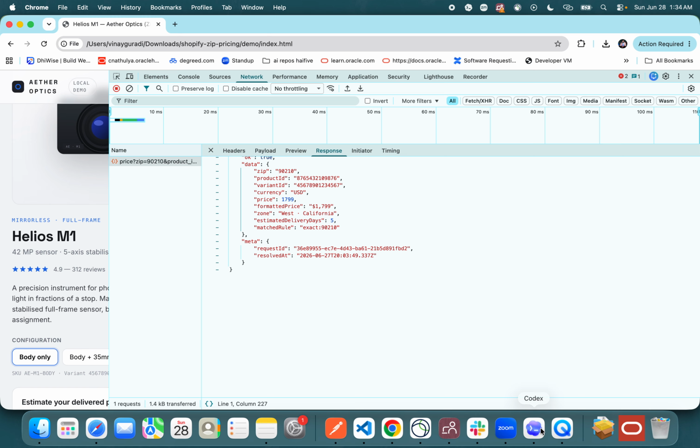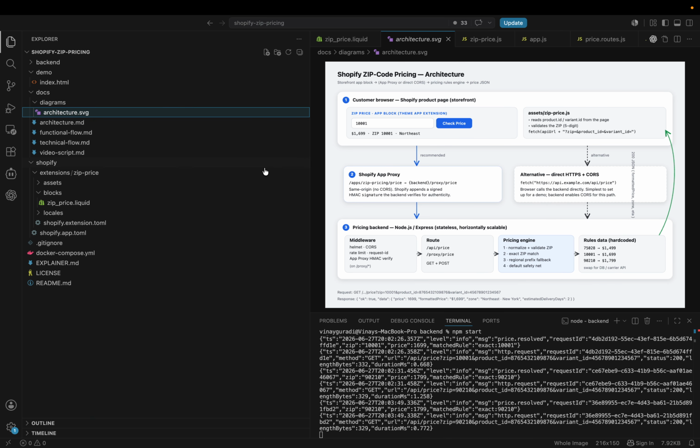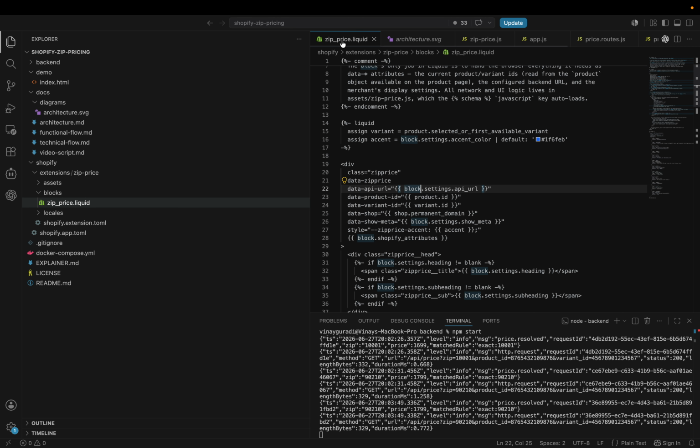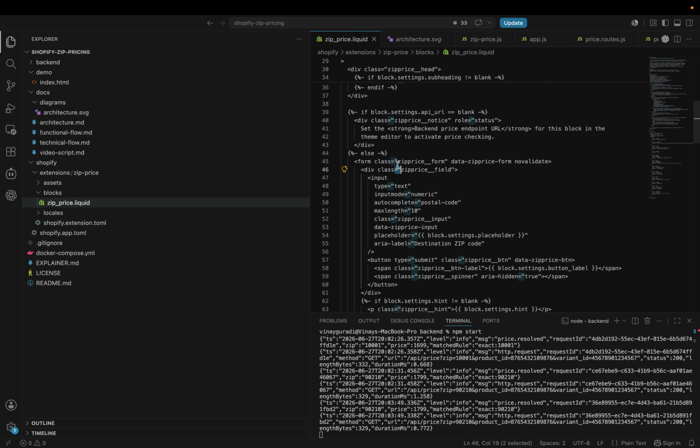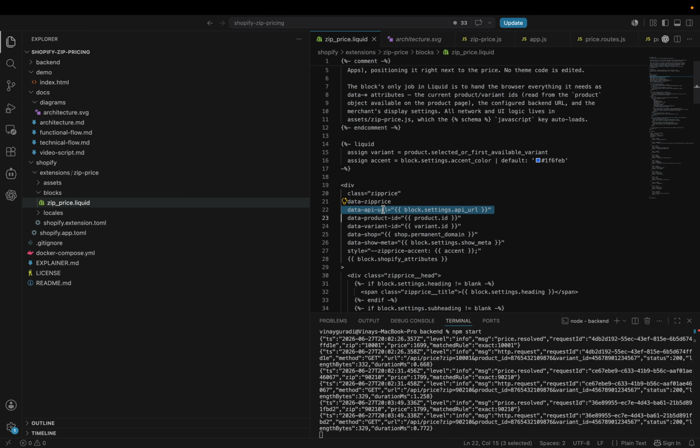Let me walk through the main logic of the code so you can understand the flow better. The input and the button come from the Shopify theme app extension block, which means the merchant can add it near the product price from the Shopify theme editor instead of editing the theme manually. Here I'm passing the app URL, the product ID, and the selected variant into the block. These values are needed because the backend should know which product and variant the customer is checking.